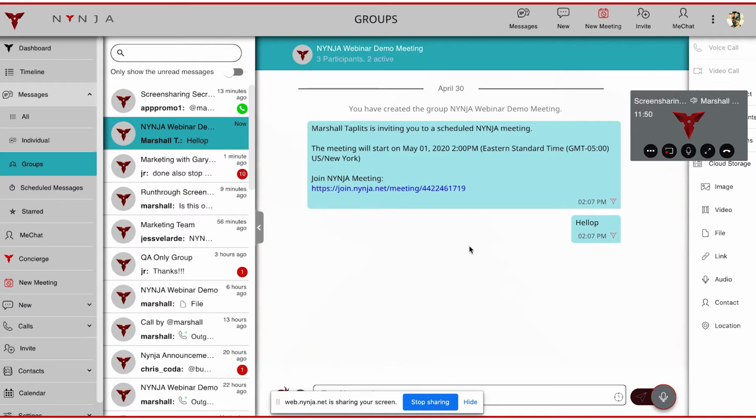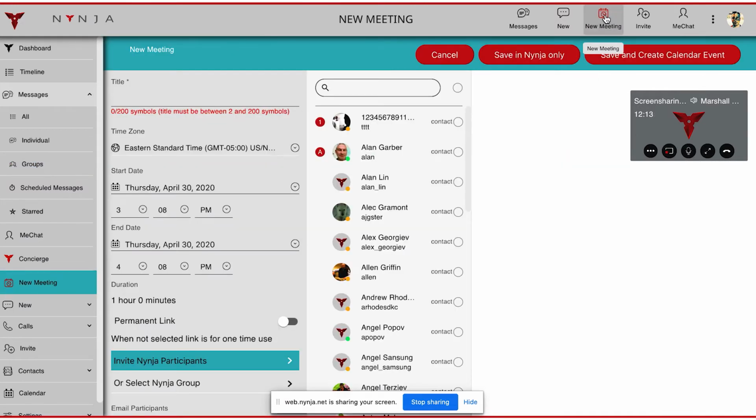Now, the second thing that I'm going to show you is how to create a meeting, but instead of it being within NYNJA only, I'm going to show you how to integrate it with your calendar and send calendar invites for those who either are or are not on NYNJA. So again, it's the same process. It's as easy as clicking the new meeting button and putting the title of the meeting again and setting up the times.